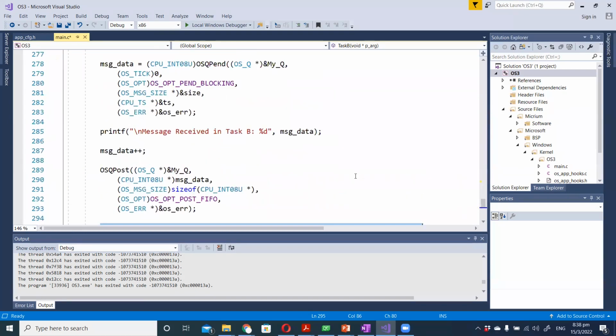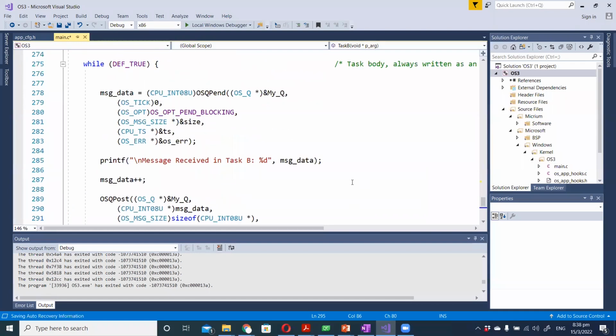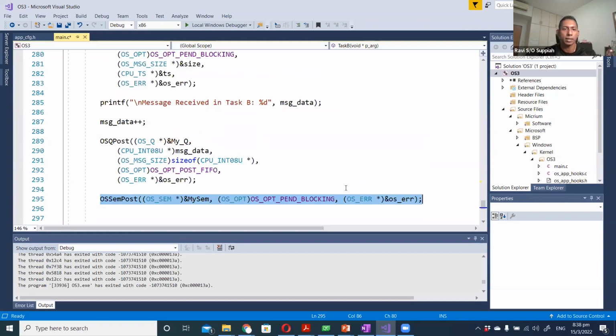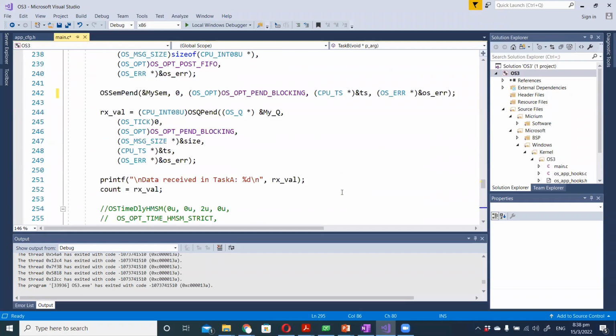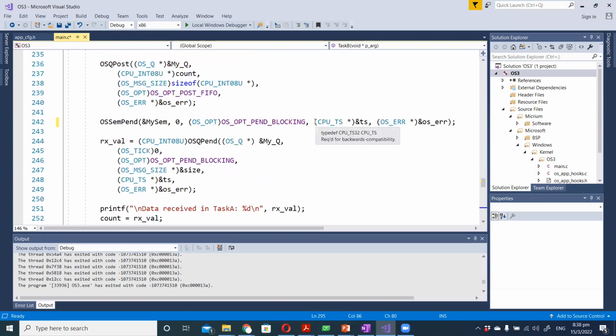And when I run OS post, why is task B blocked? It's because task A has higher priority. Yeah, so task B doesn't get blocked, it just gets preempted by task A. Oh, okay. Which means task A has higher priority. Yes. Okay, thanks.